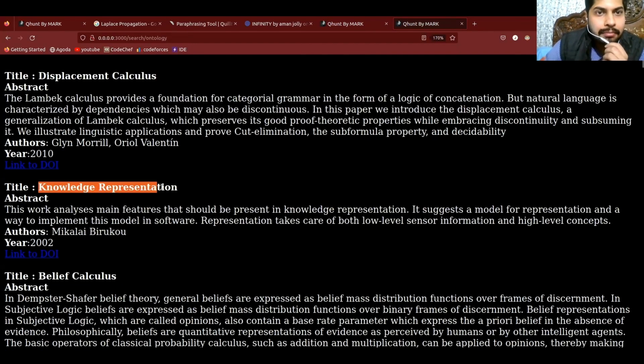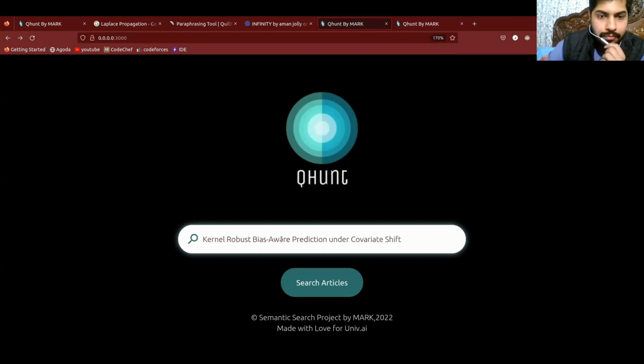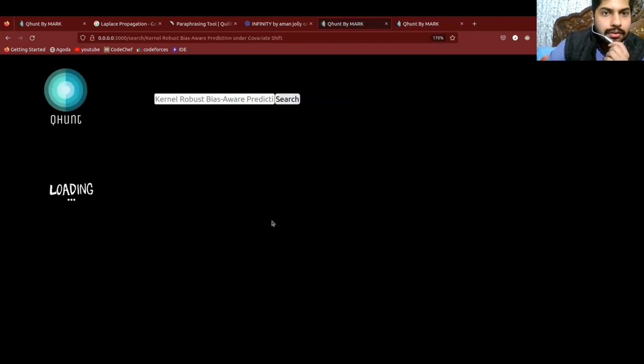Now let's try some bigger sentences. I have this paper title, robust kernel bias aware prediction under covariant shift. So let's just try to see. So this is the exact paper title. And the best part is we have trained our data set on abstracts, not on titles, but still it is giving us the top results.